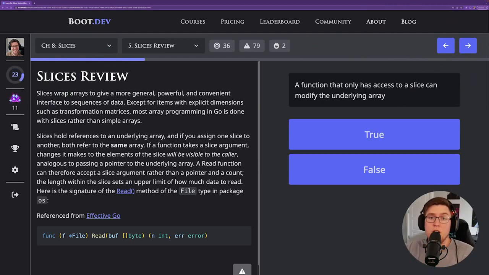Now, here's that question that we talked about earlier. A function that only has access to a slice can modify the underlying array. The answer to this is that is true. Even if the function doesn't return that slice, it can modify the values in the underlying array.